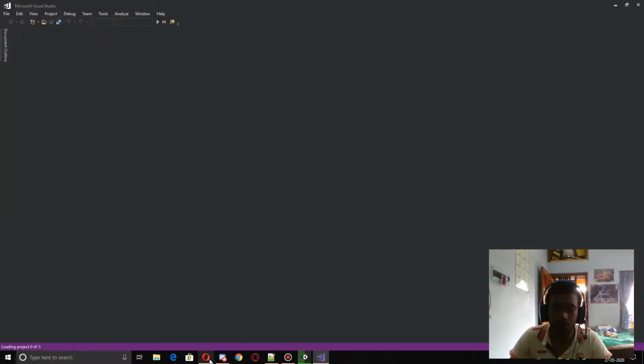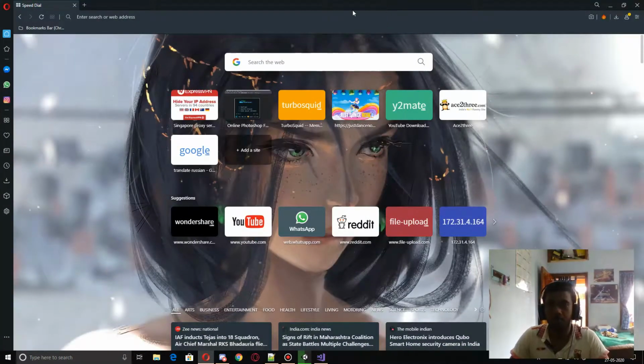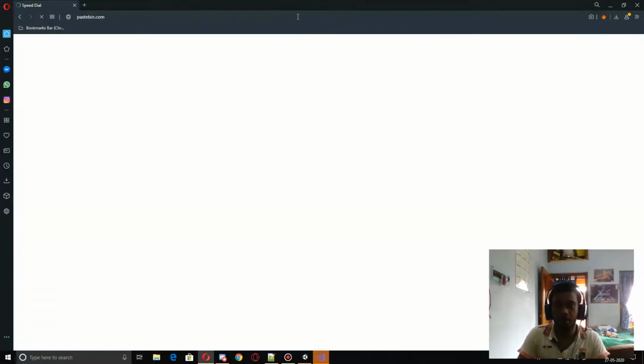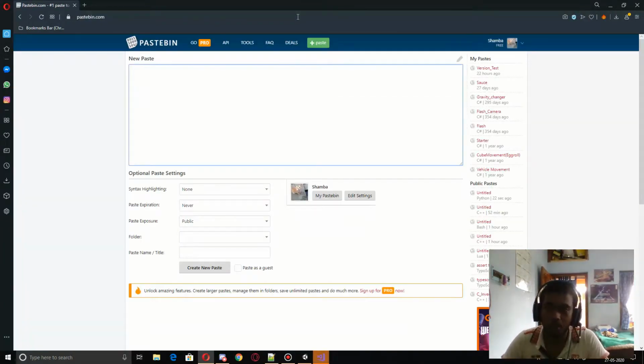Now for this, I'm gonna open up Opera first of all, because I'm gonna create a text file. I'm gonna use Pastebin. You can use anything if you have a server, but you need to make sure that you have a text file, meaning you should have a link that gives you the text file directly. Alright, so we'll create the text file later.